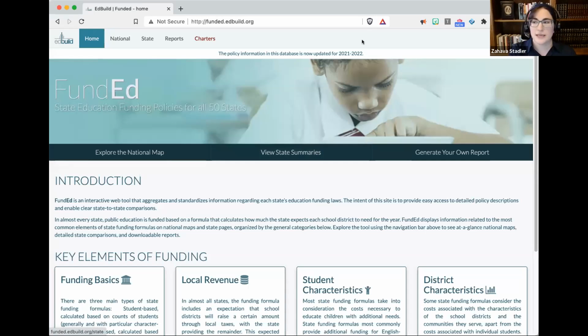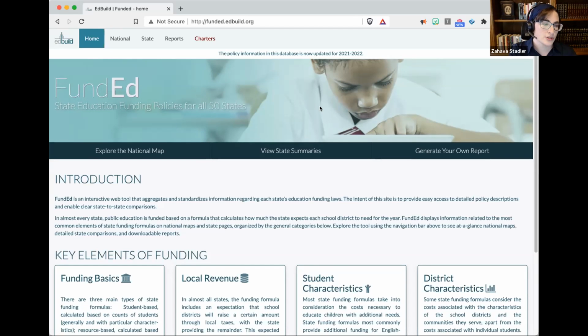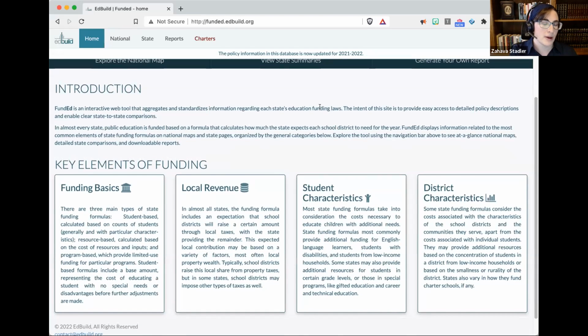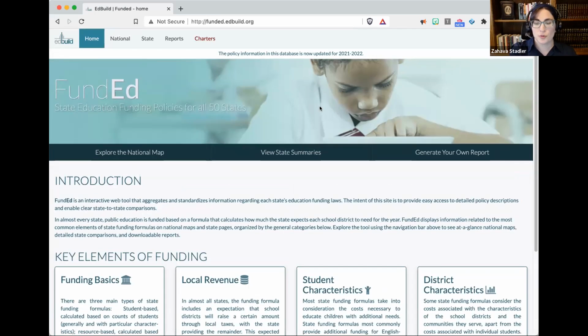Okay, hopefully everybody can see that. So this is the homepage of the FundEd database. And just on the homepage, you'll see some introductory information about the basics of funding policy. But what I really want to show you right now that I think are going to be most useful for your purposes are the national and state pages.